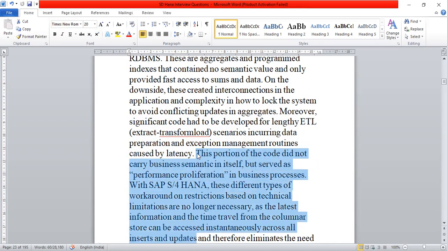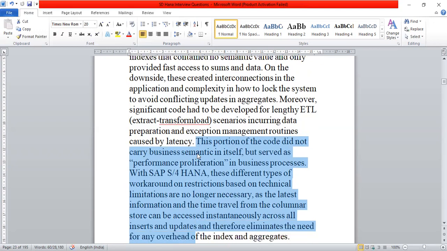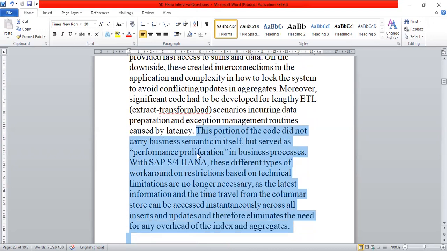business processes. With SAP S/4HANA, these different types of workarounds on restrictions based on technical limitations are no longer necessary, as the latest information and the time travel from the column store can be accessed instantaneously across all inserts and updates, and therefore eliminates the need for any overhead for the index and aggregates.